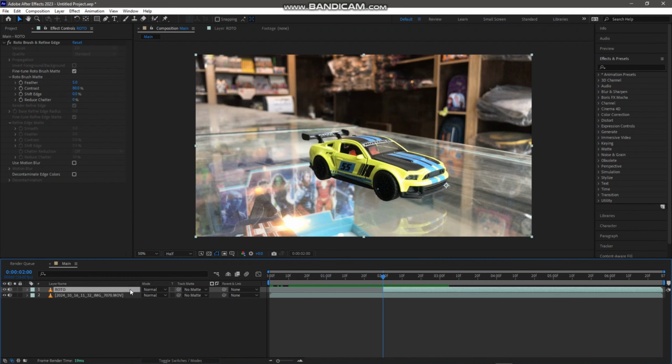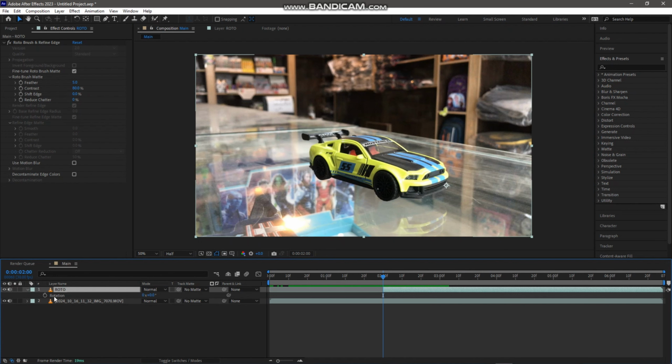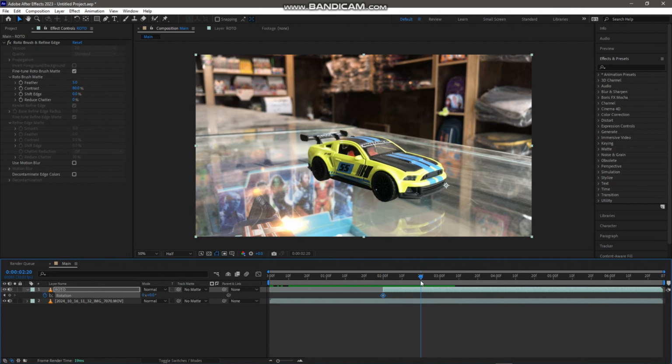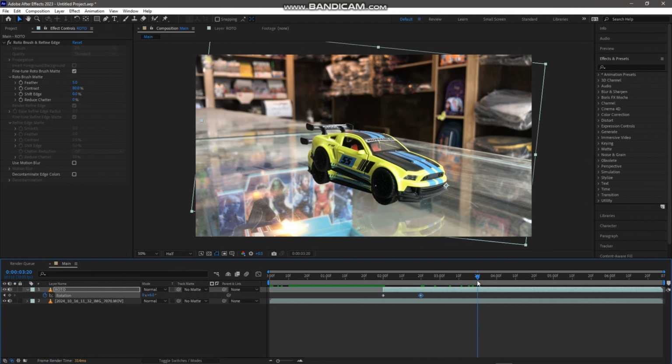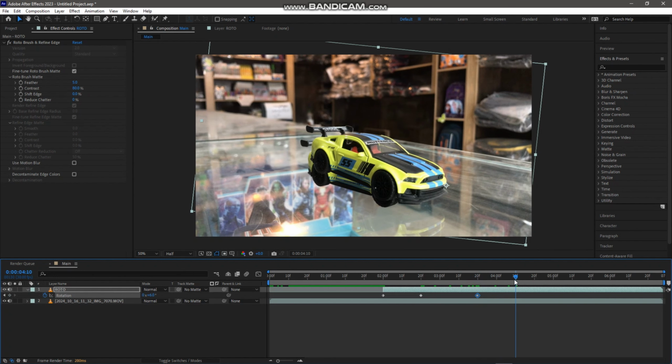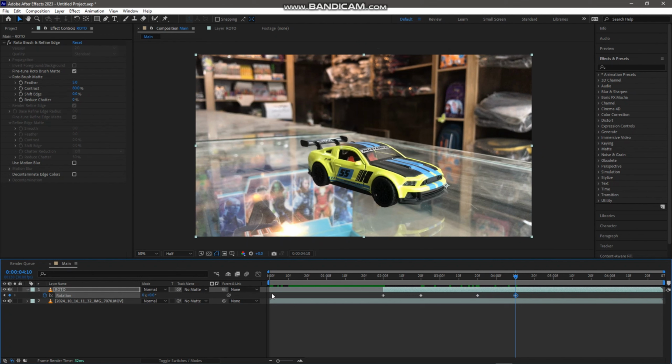Select the roto layer. Press R to go to the rotation. Add a keyframe here. Then go to 20 frames further and move it to 6 degrees. Yeah, it's good. After that, go to this option. Copy the last keyframe, Control C, and then paste it by pressing Control plus V. Then go to 20 frames further and make it 0. Yeah, it's good.